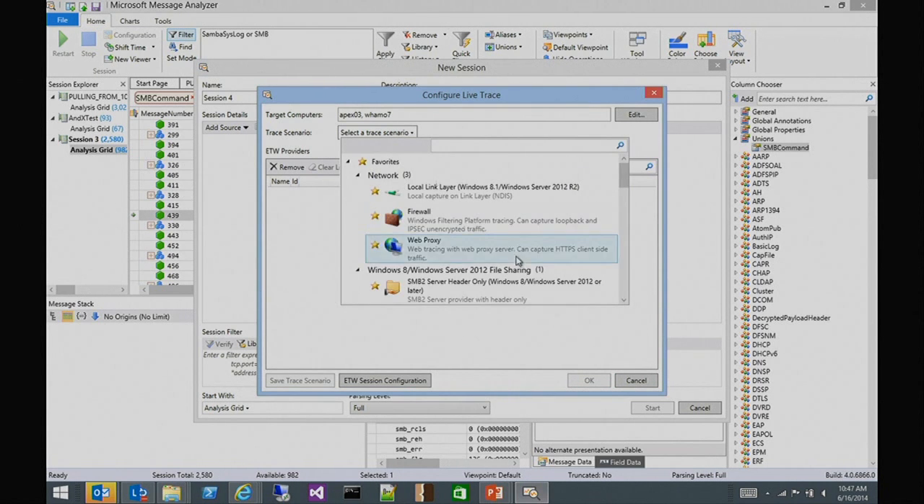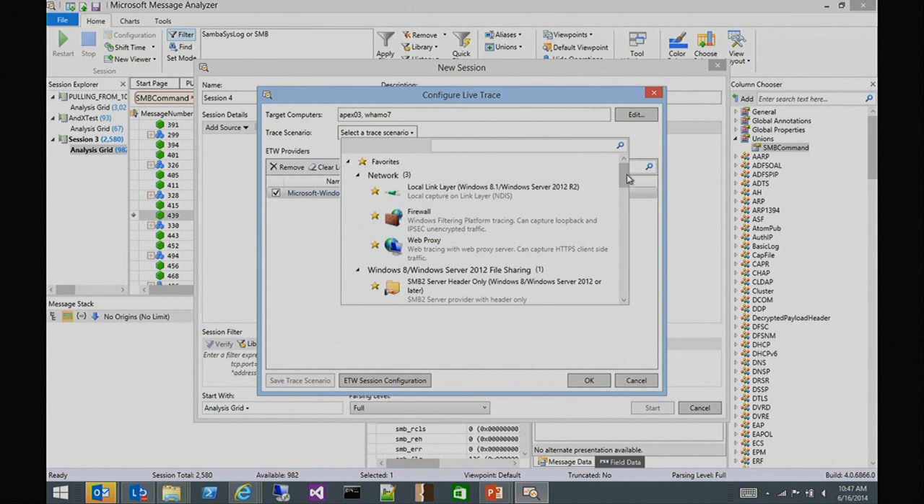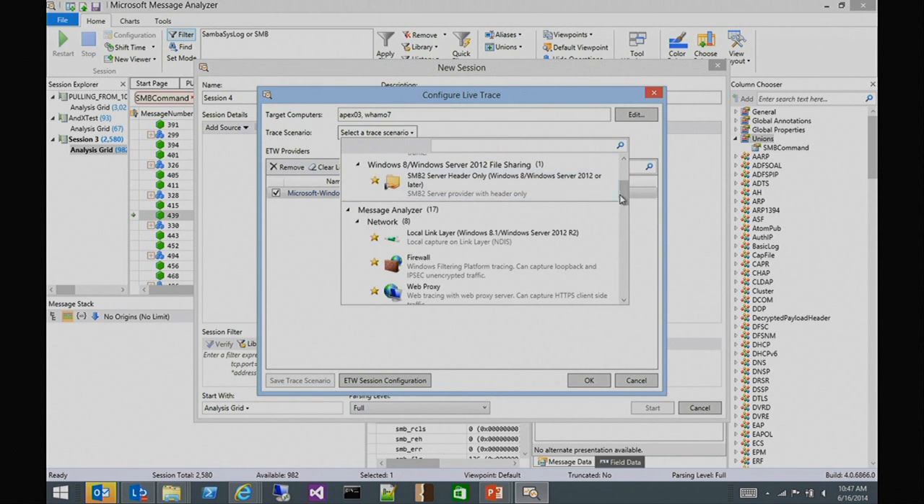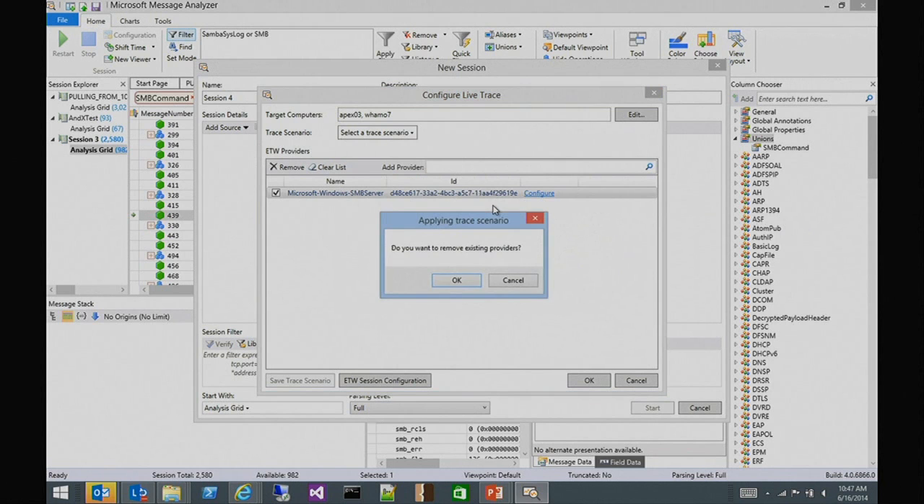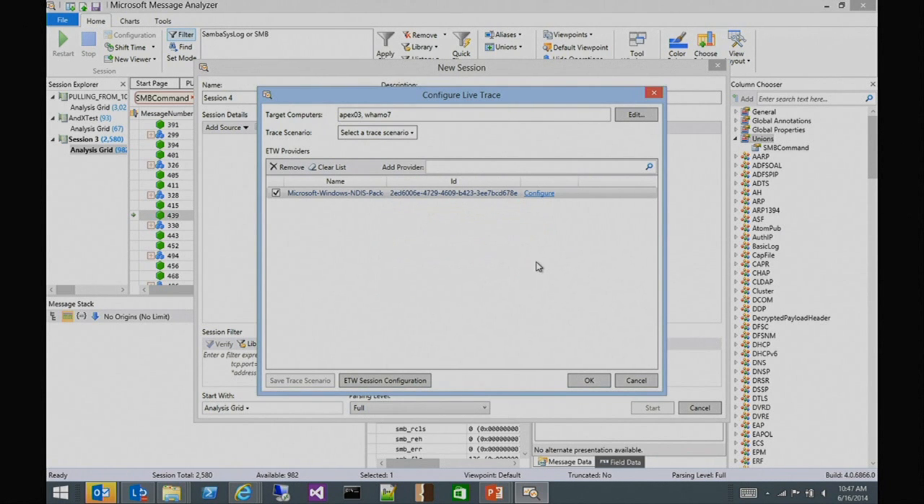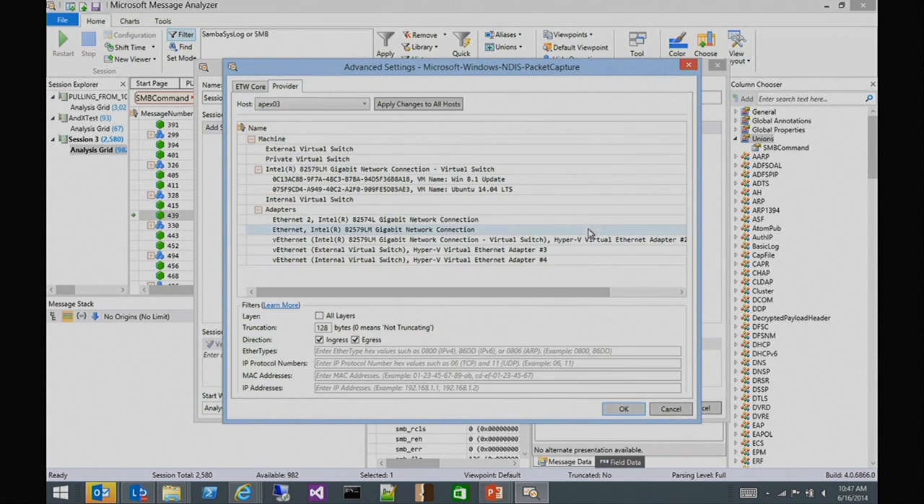I'm going to select a... You can do any scenario you want against them, but the ones that I want to show you are, there's one called remote link layer, which adds the remote network provider. And then you can configure this. And the reason you might want to configure it is because in this case, Apex 03 is a Hyper-V server with lots of NICs and lots of things going on. But I just want to connect to one virtual machine running on that box.